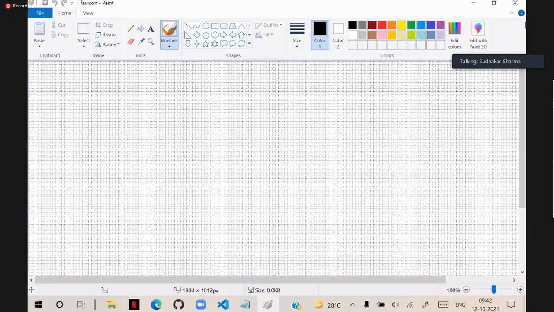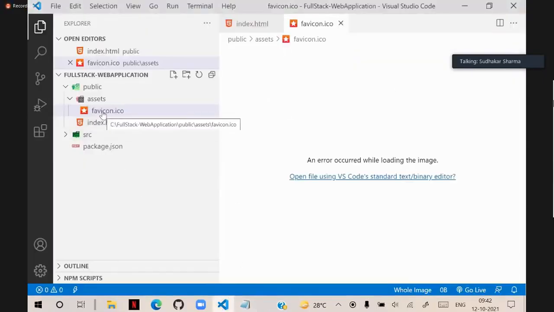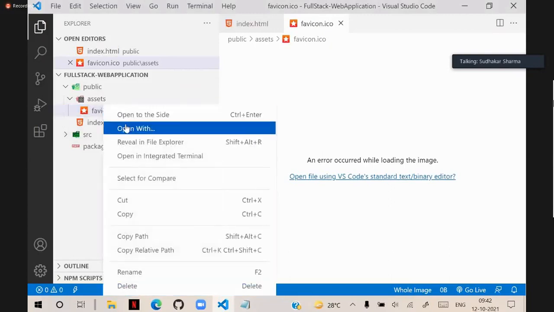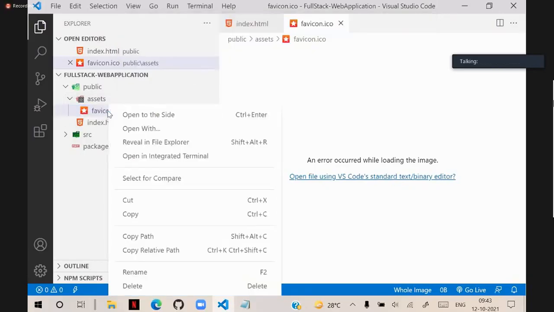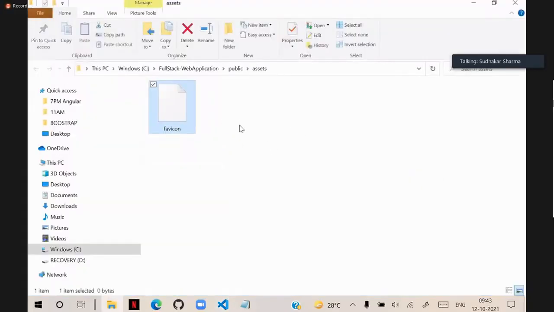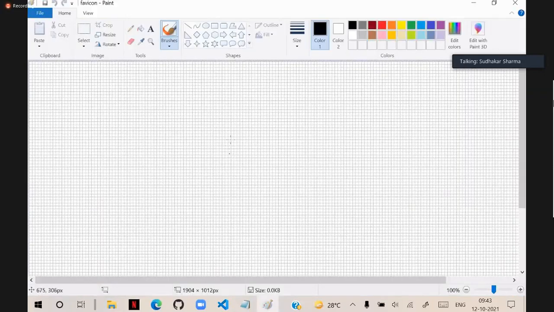Or the easiest shortcut is another way. You can just right click on that favicon and choose Open with, and you can select any software related to photo editing. But you have to make sure that the photo editing software is configured here. Otherwise, you simply right click and select Reveal in Explorer. Reveal in Explorer means it opens that location in File Explorer. Now right click on the file, open with MS Paint, and it will open in MS Paint.